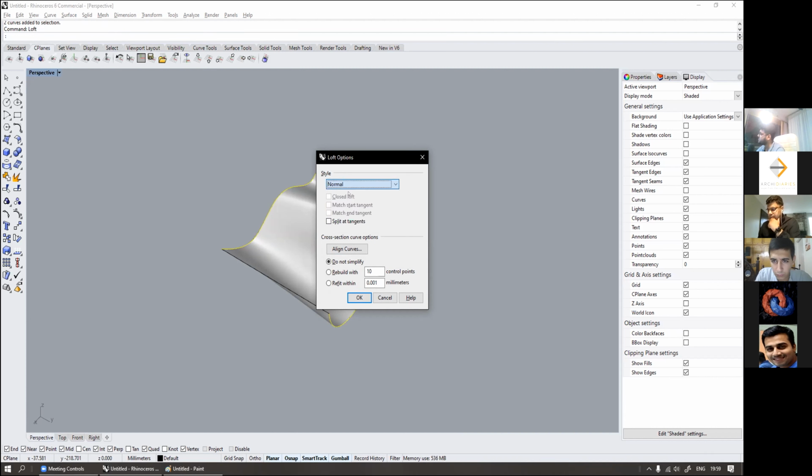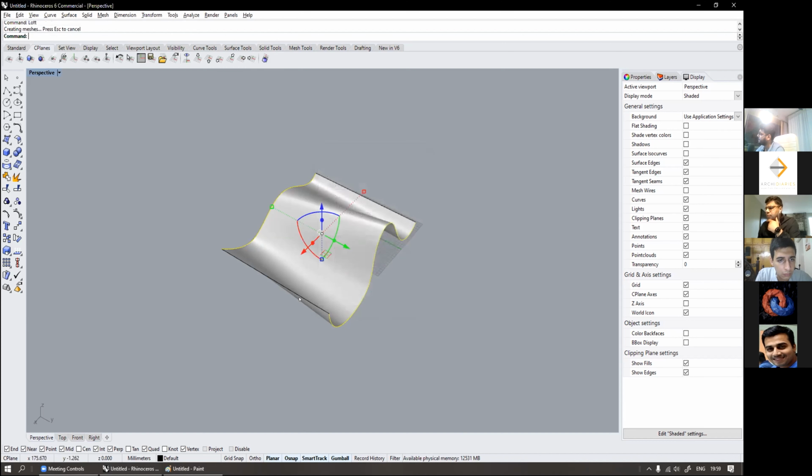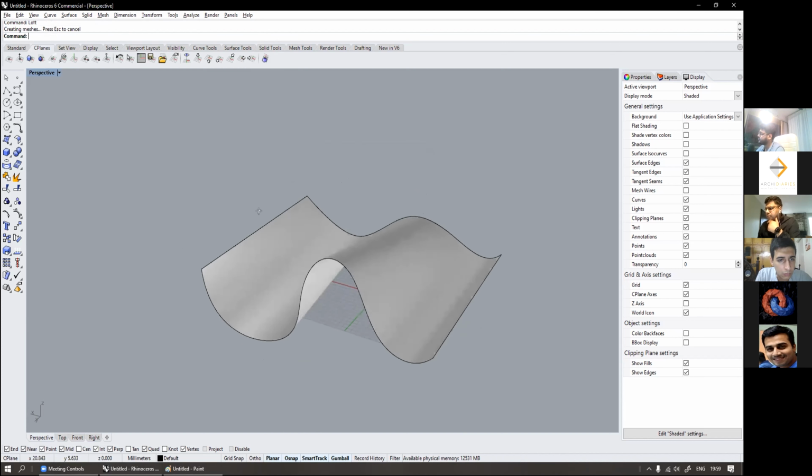For now, I'll keep it as normal. Then there is this rebuild option here. If you want to simplify or not, for now I'll just keep it as default. We'll see all of these things again in great detail once we start with Grasshopper. For now I'll keep it as default and press OK, and it has created the surface for me.